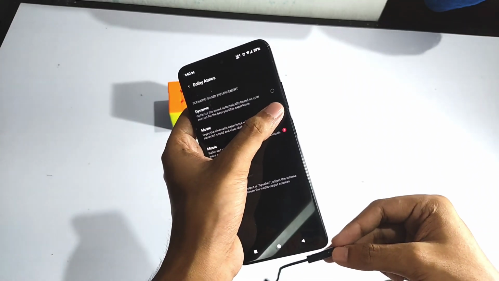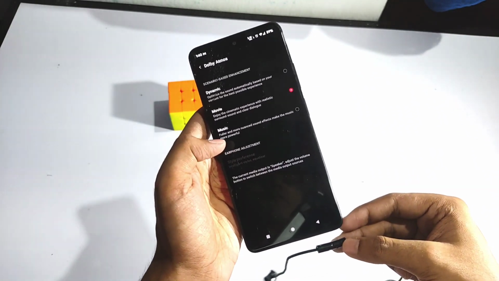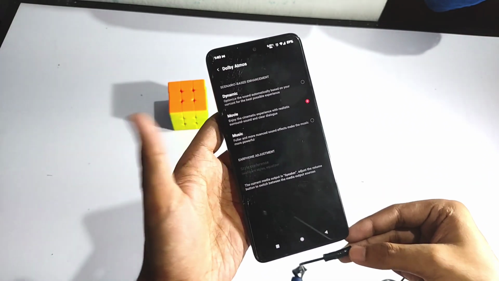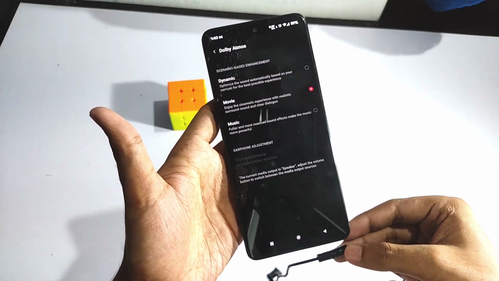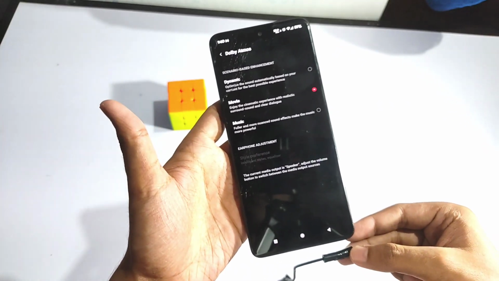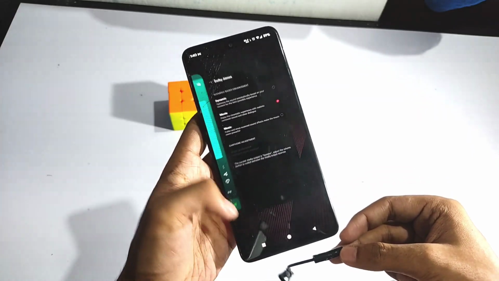Let me now show you the side comparison between turning off and turning on Dolby Atmos, which differs the results. Let me show you the side by side comparison now.